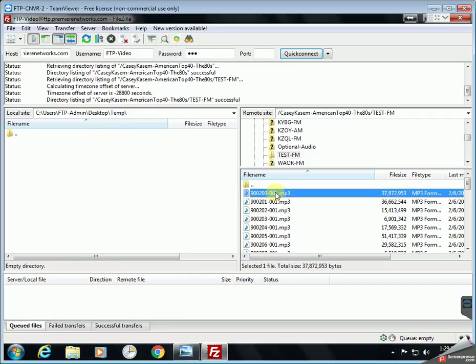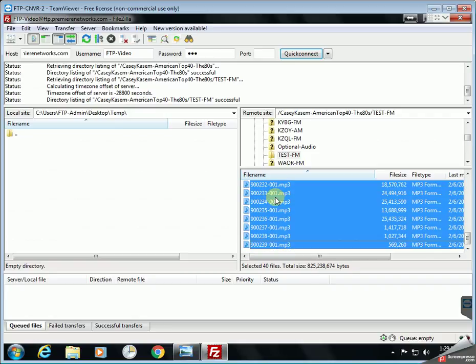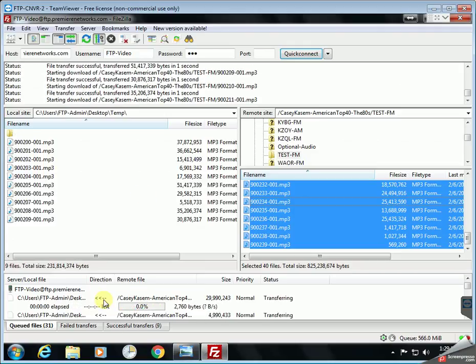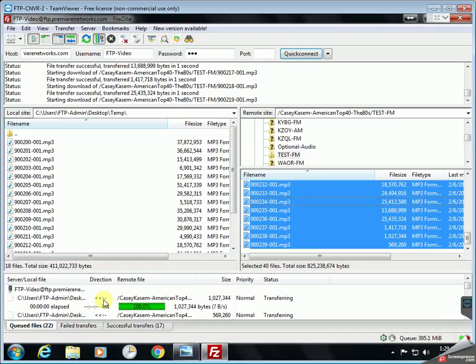I click on 200, one click, hold down the shift key, and hit the end key, and now that highlights everything that's in my folder. I'm going to hold down the control key and drag them from right to left and drop them in my temp folder, and you see that FileZilla automatically starts to download that content.